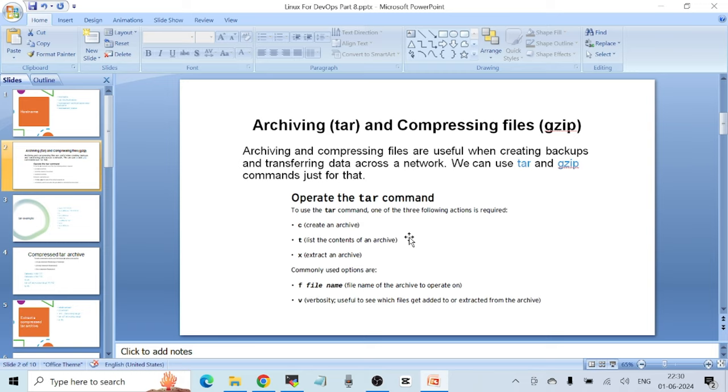So in this slide, I want to talk about archiving files and directories in Linux and compressing them as well to save some storage space. Just like you have archiving and compressing in a Windows operating system, you have something called tar to archive the files and directories, and you have gzip to compress the files to save space.